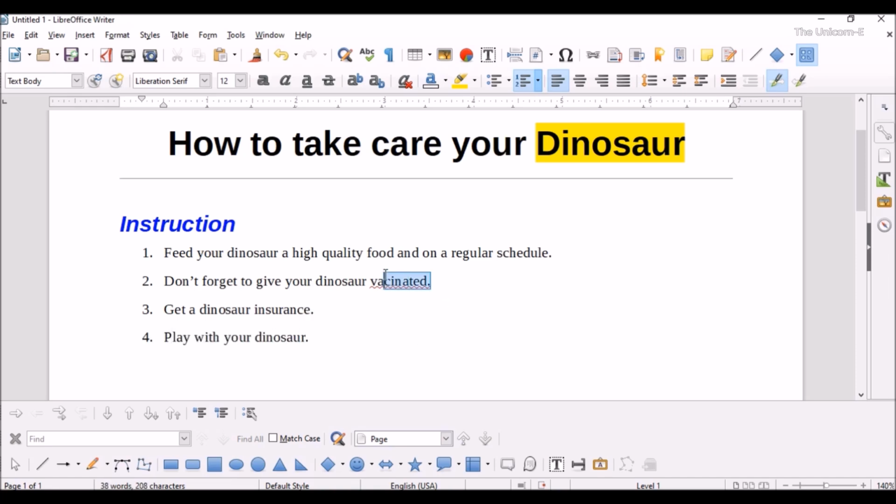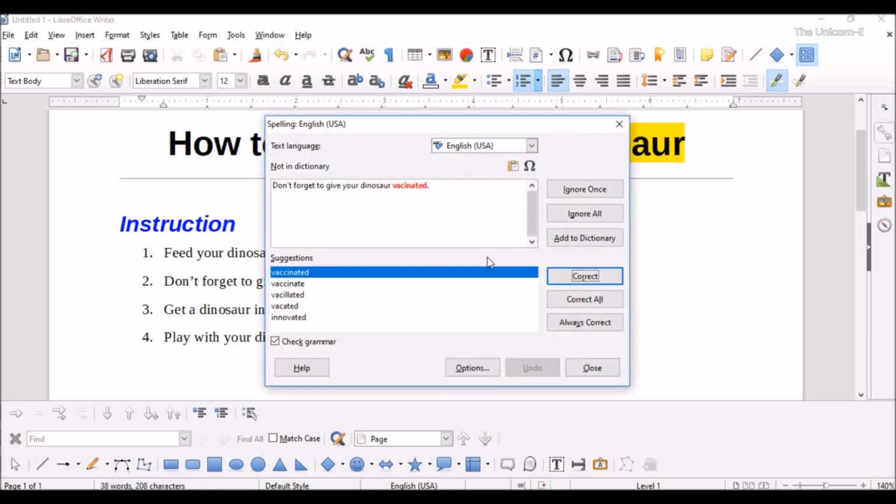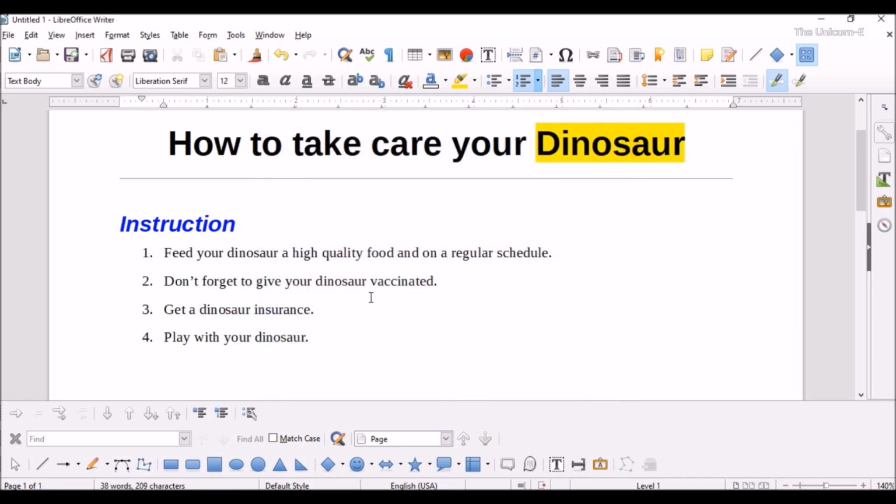Okay, what happened here? I may misspell it, so let's check. Okay, here vaccinate is wrong, so just correct it. Okay, now it's correct.